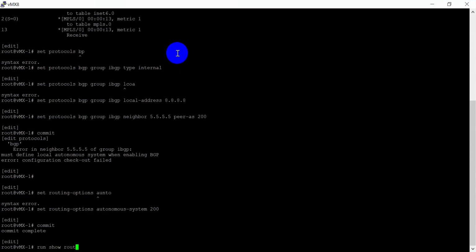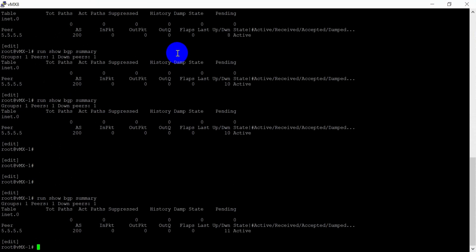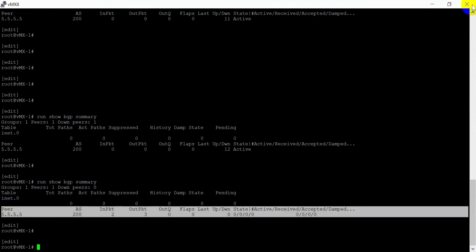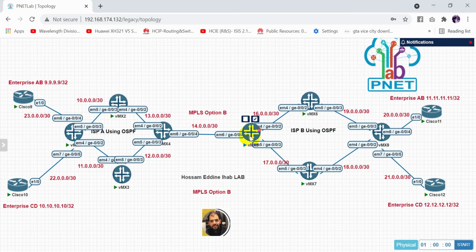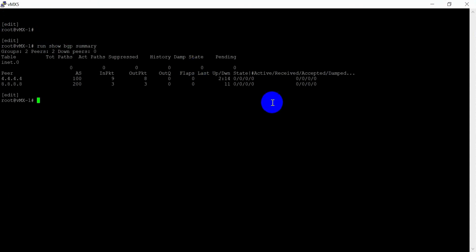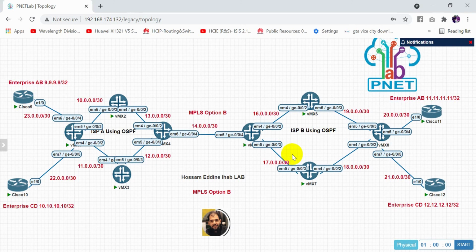Show route or show BGP summary. Still inactive, active, still inactive. It is now up. If you check now the provider edge here, you will see two BGP sessions, one from the internal and one from the external. Run show BGP summary. As you can see here, we have two: one in autonomous system 100 and one in 200, and both of them are up. So this is how to configure the BGP between these routers.